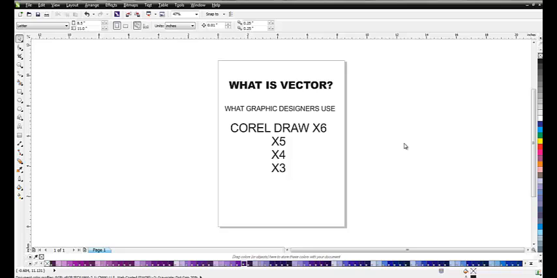And you have to have vector, especially when it comes to logos, or designs, or especially t-shirt designs. All right, you need vector. Okay, so what is vector? Well, I'll get to that in just a second. But what do I use? What do graphic designers really use to perform vector?